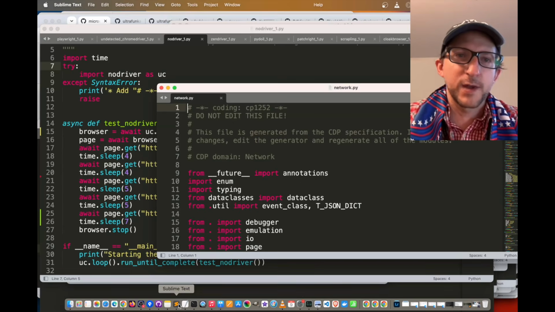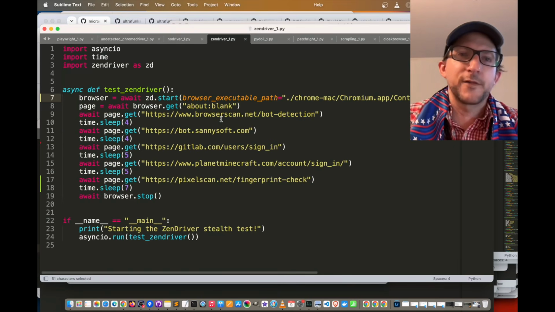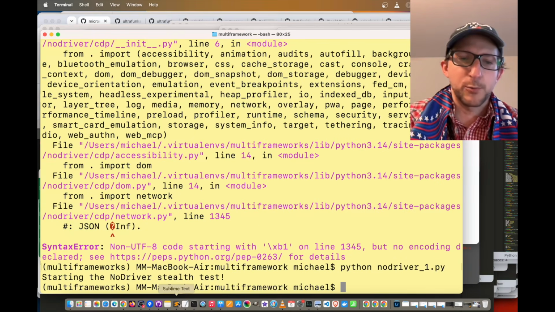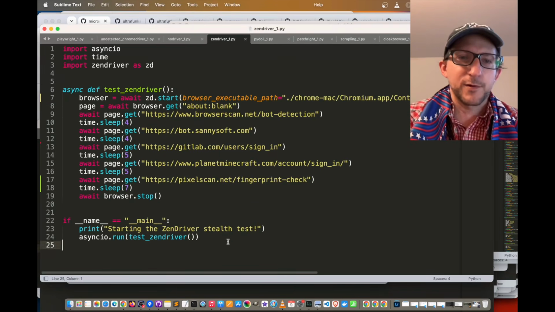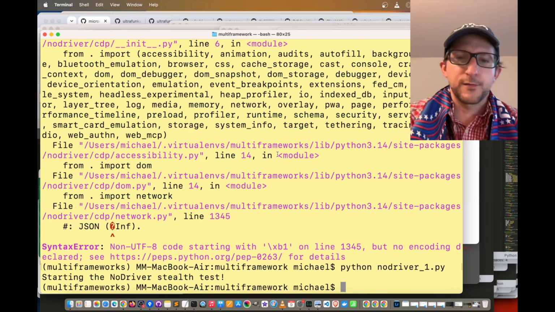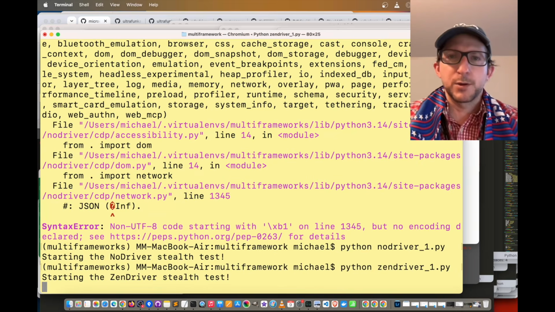Up next, we have ZenDriver, which is a modified fork of NoDriver. So let's see how it does. And oh, by the way, this is what that script looks like, also using an asynchronous API. Let's run that. Python ZenDriver1.py.